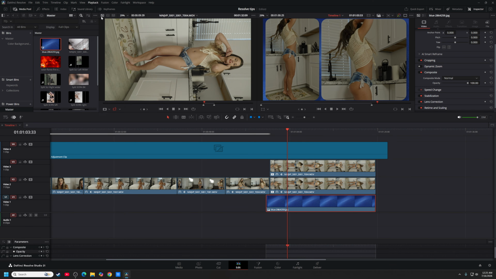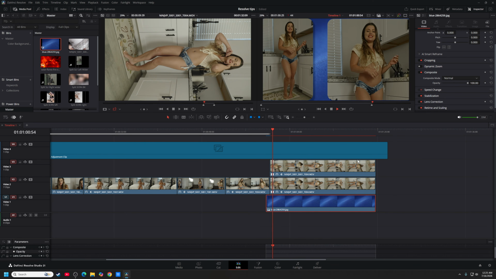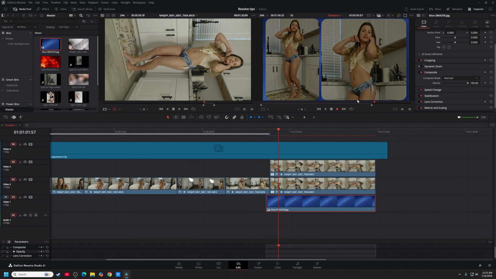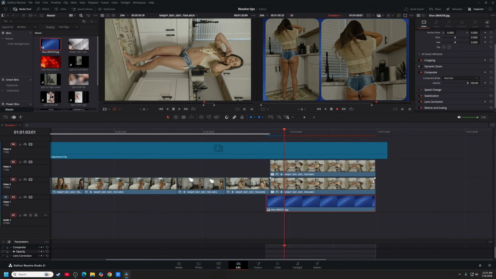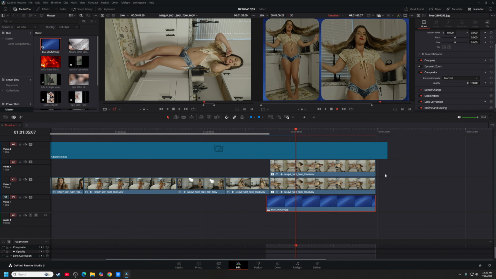I'm going to turn on my playback cache because I want to be able to render that out to watch it. So right now it's going slow and jittery because the cache is copying all the movements.